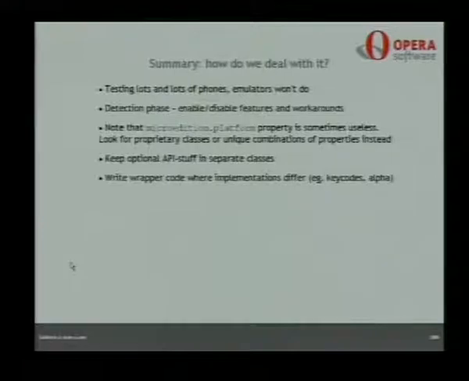Another important thing is keeping the optional APIs in separate classes to avoid crashing. If your main program class contains lots of calls, any call really, to an API that isn't supported, then chances are good that the application won't run at all. And of course, also writing wrapper code.